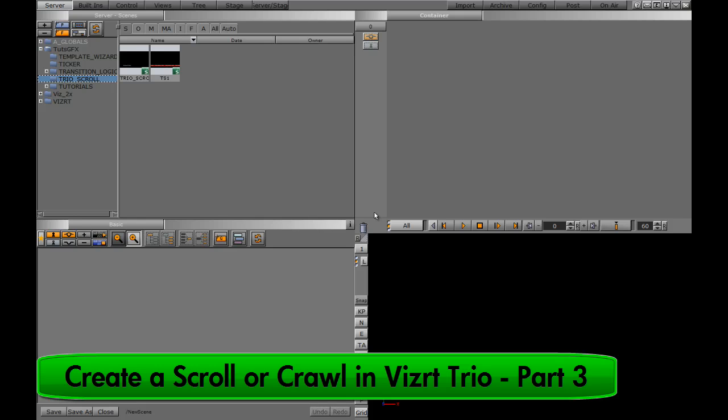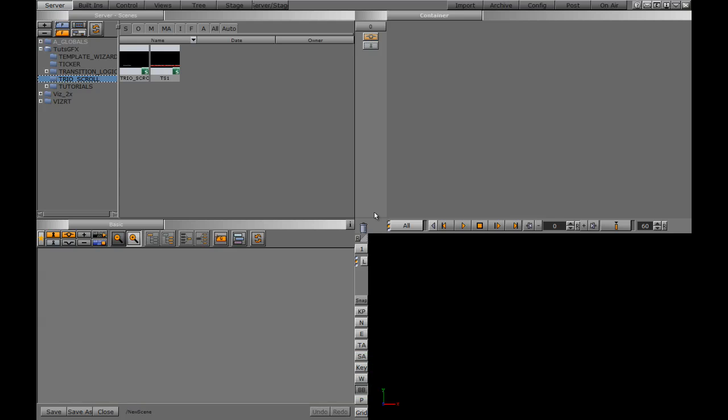So it is possible within Trio and Artist to actually set up a crawl or a credit list, if you will. And to do this, what we're going to do is set it up in Artist and then take it into Trio and actually use Trio as a template-based system that we can then add more and more names to. So first thing that we're going to do is just find a folder where we want to work in.